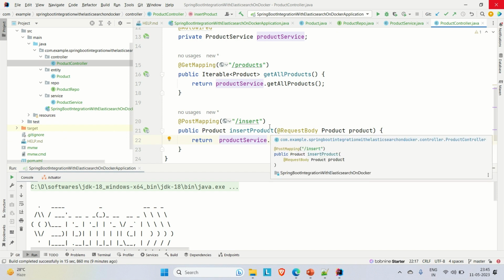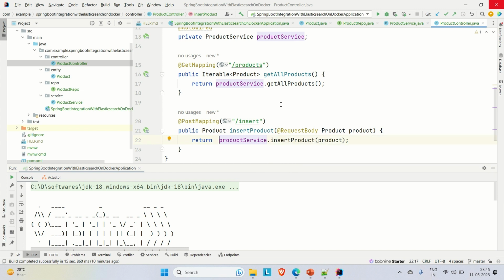So our APIs are good, but we cannot test it as of now, right? Because we don't have the connection with the Elasticsearch. So how we can create the Elasticsearch, or how we can pull the Elasticsearch image in the Docker and how we can run it in the container, those parts we are going to cover now.